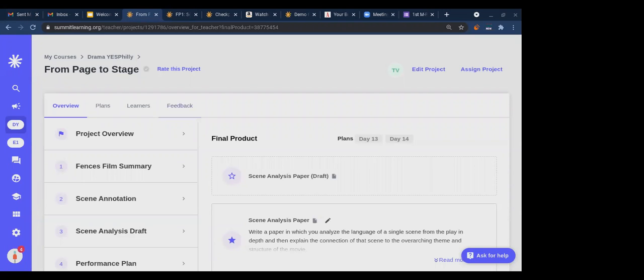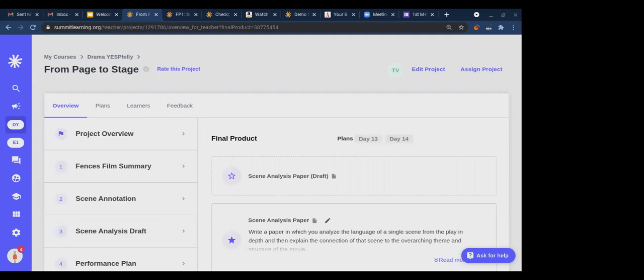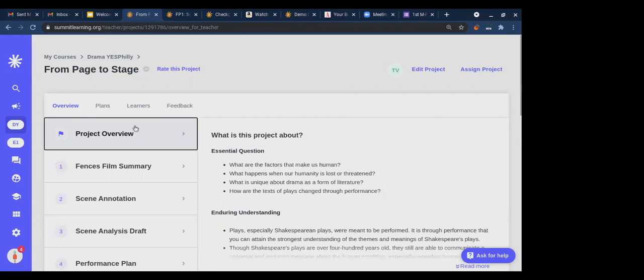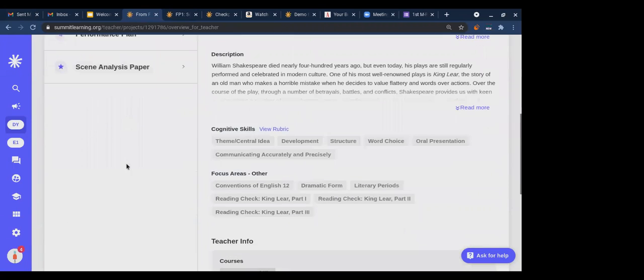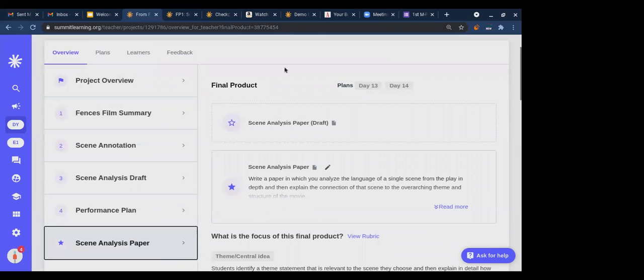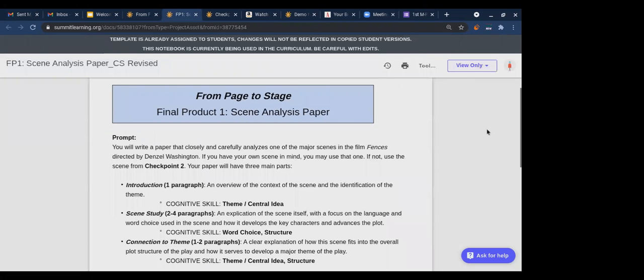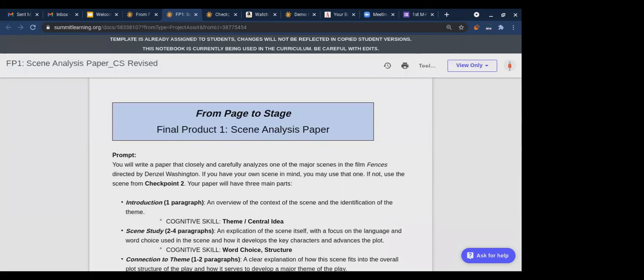You can see I'm sharing my screen right now. When you go to our class on Summit and find our project page to stage, when you get there, it looks like this. So scroll down and you'll see scene analysis paper is the last one with the star, right? Then you might see that little red message. Don't worry about that. And now you'll see this one says draft. We don't want that. We want this one. So the filled in star, not the empty star. Click this link right here, and then it should bring you to a page that looks like this. I'll give everybody a minute or so here to pull that up. If you got it, let me know in the chat so I know you're there.